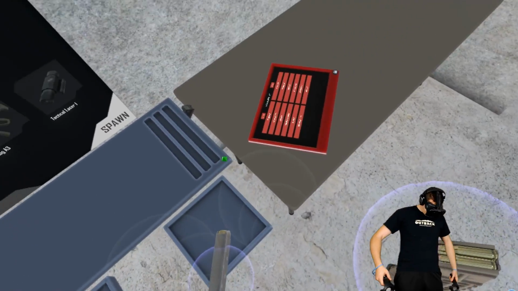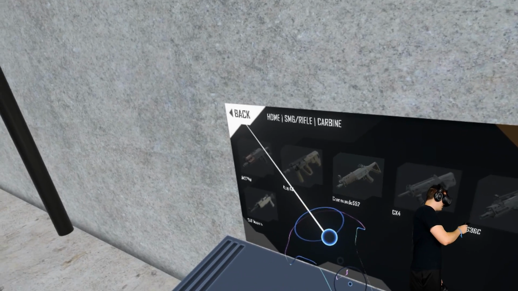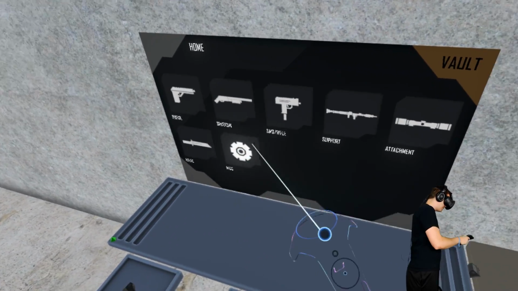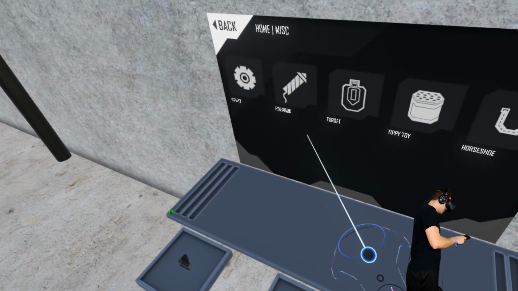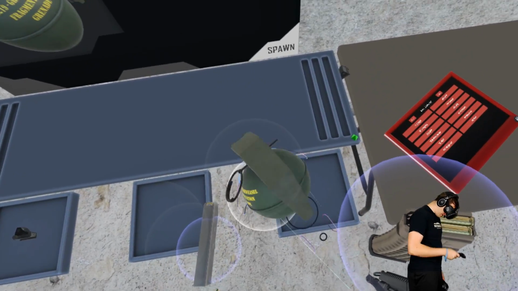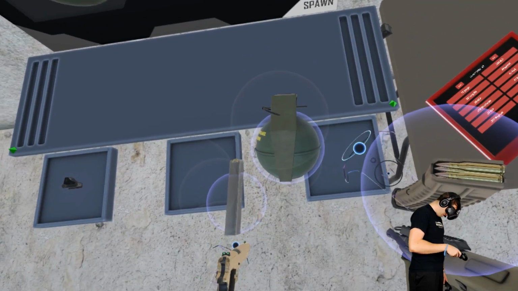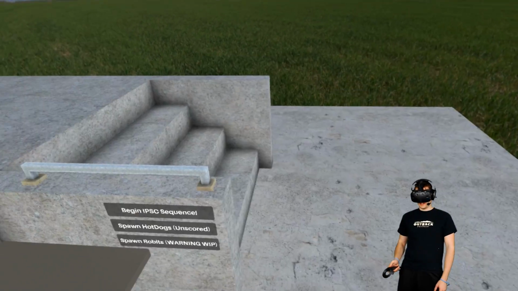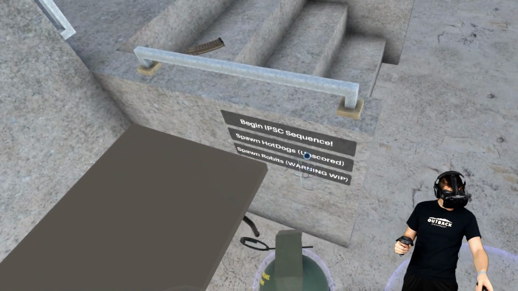All right, so we're set for our breach and clear. Let's actually grab some grenades or something. Maybe some smoke grenades since we are breaching. M219 Grease Weasel. All right, I guess they don't have smoke grenades, so this one will work. Go ahead and grab that, put her there. All right, we're ready to breach and clear. Weapons all cocked, let's go ahead and begin.